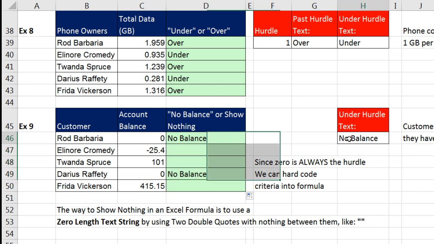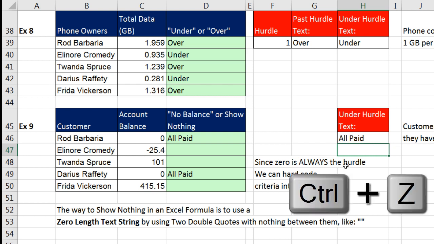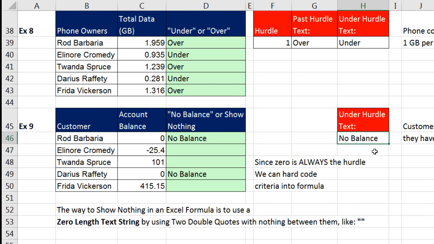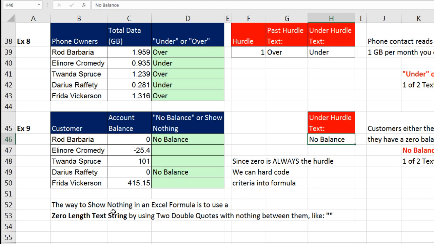If I want to change it, I could come over here and type all paid and Enter. Excel's golden rule comes to the rescue again. Now I'm going to Control Z and leave it as no balance. All right, so we've seen 9 examples of the if function.